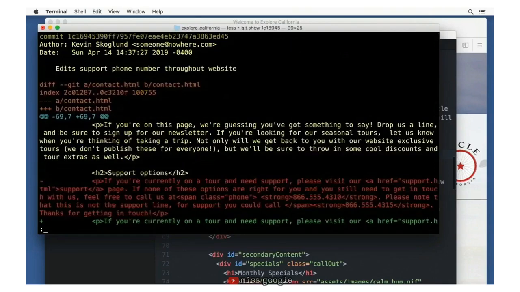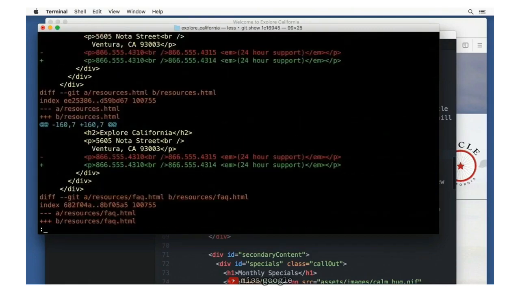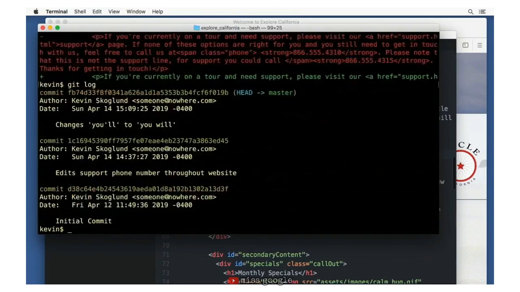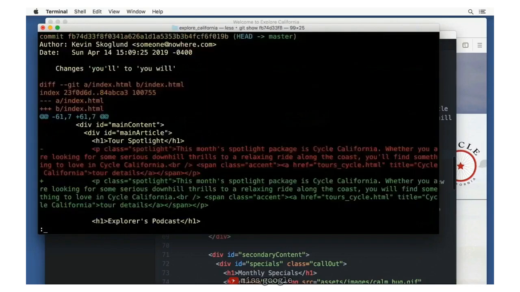So once I hit return, it pops up and it gives me a diff of all the changes that I made. And I'm in that paginator, I can use F to go forward and B to go backward and Q to quit. And it'll show me the changes that I made. If I go back to git log again, let's say I want to see what's in this commit. So I can use git show and then FB74D33F8, hit return, and you see the changes.